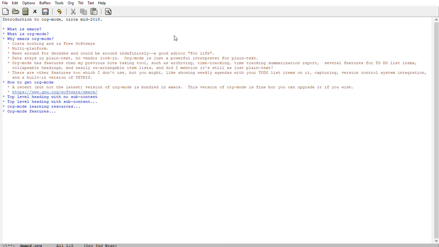Your file is organized as an outline. I have mine organized as an unordered outline. That is, it uses these bullets or asterisks, and you can see that top level headings are in one color. The next level headings are indented and in another color, and that continues. You can indent as much as you want, and the color keeps changing.